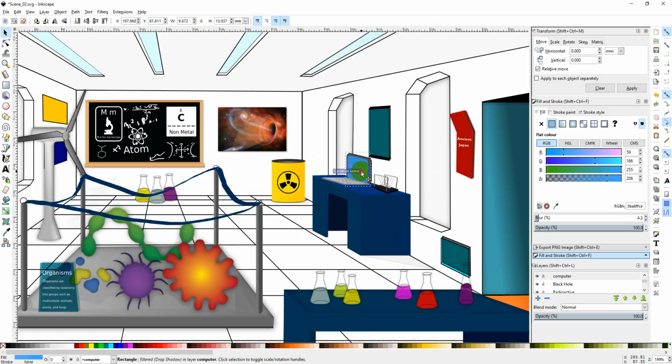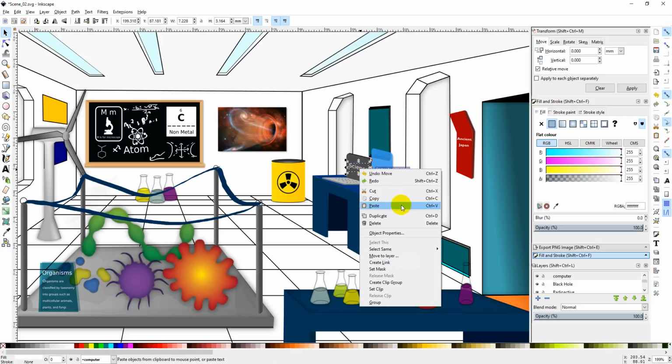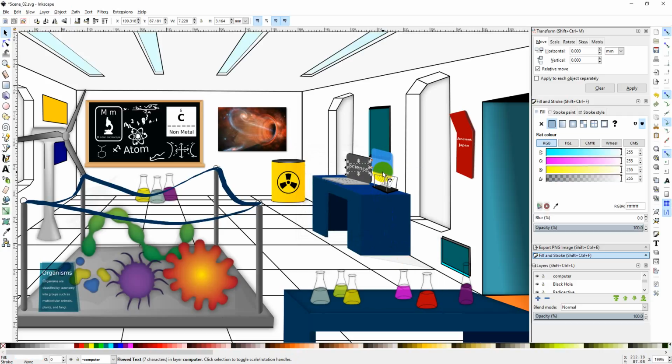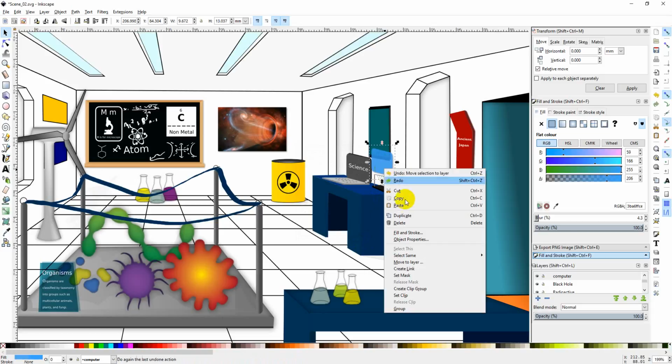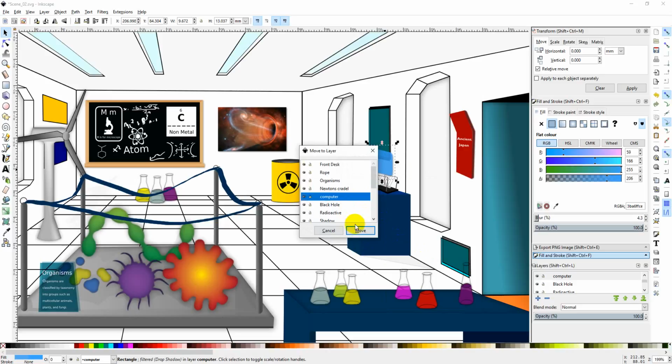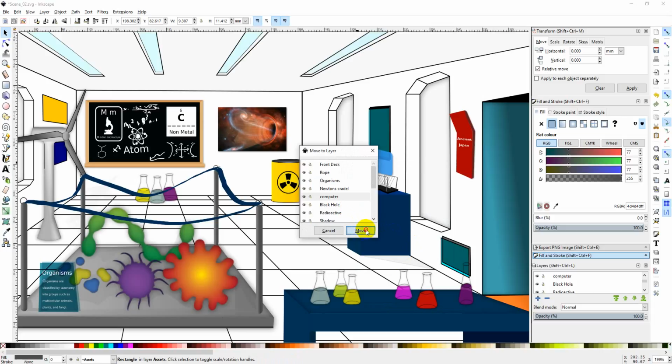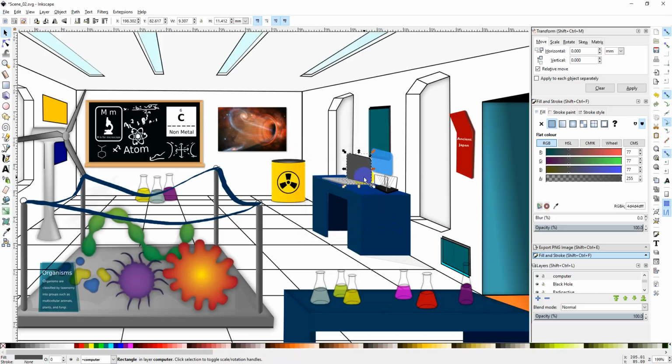Nope, still not there. Right, let's just make sure these are on the correct layers. Move to layer computer, yes. Let's page up, page up, page up. Let's make sure this is on the right layer. Computer move, good stuff. And let's make sure this is on the right layer. Nope. Move that to the right layer. Page down. There we go. And we're good. Let's just turn off computer layer.